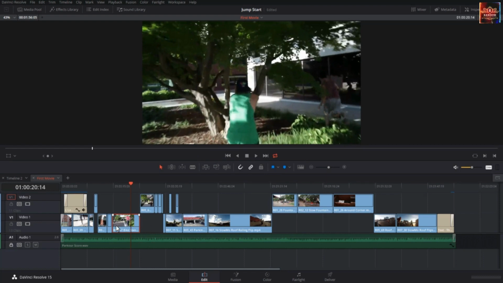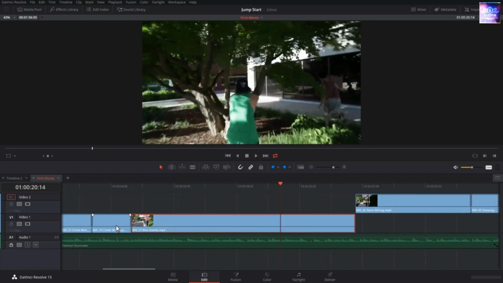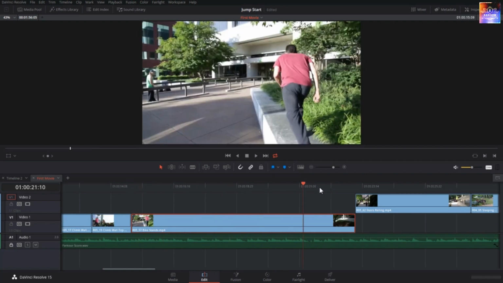Now, since I want to work on this clip, it will be nice to zoom in. I will use Control plus. You can use Command plus if you are on the Mac. Here you are. So now I can clearly see the in and out point of the clip.